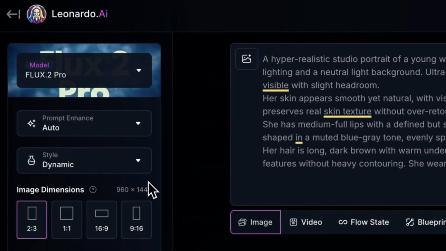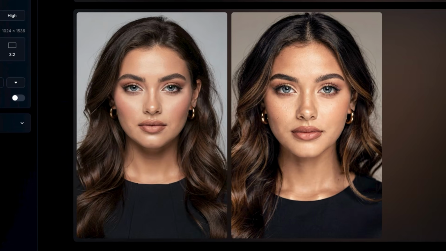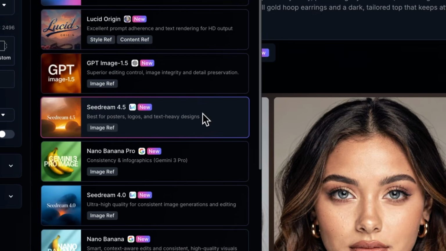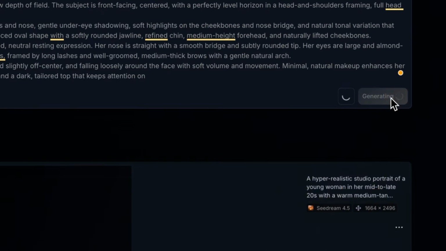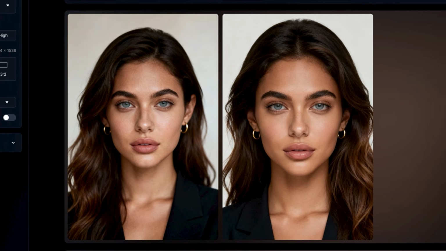For the first render, I'm using the Flux 2 Pro model with our baseline prompt. The results are decent, but completely unremarkable. So let's route the prompt through Seedream 4.5. This is an immediate upgrade. The facial structure is far more natural and less robotic.